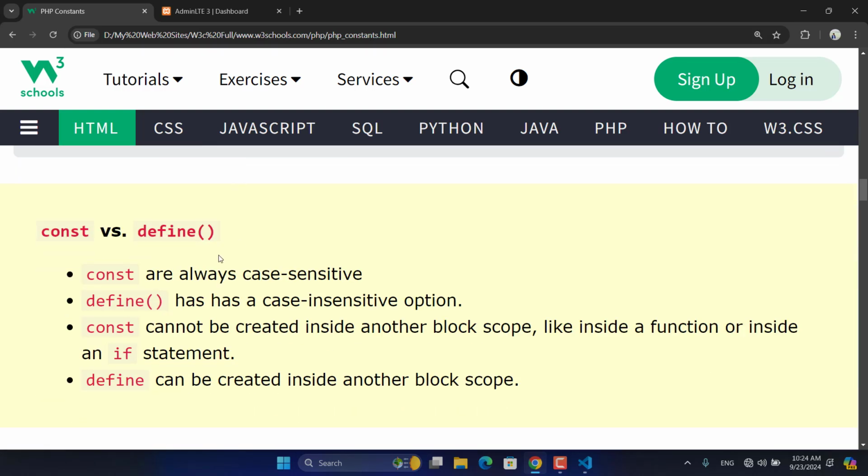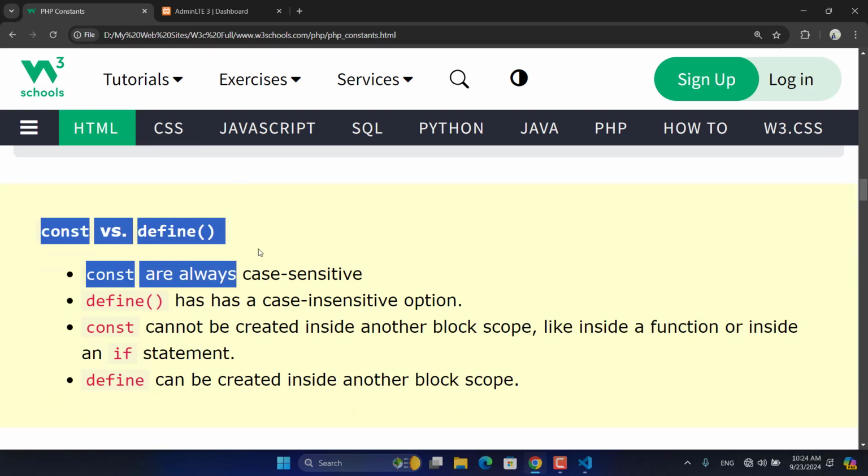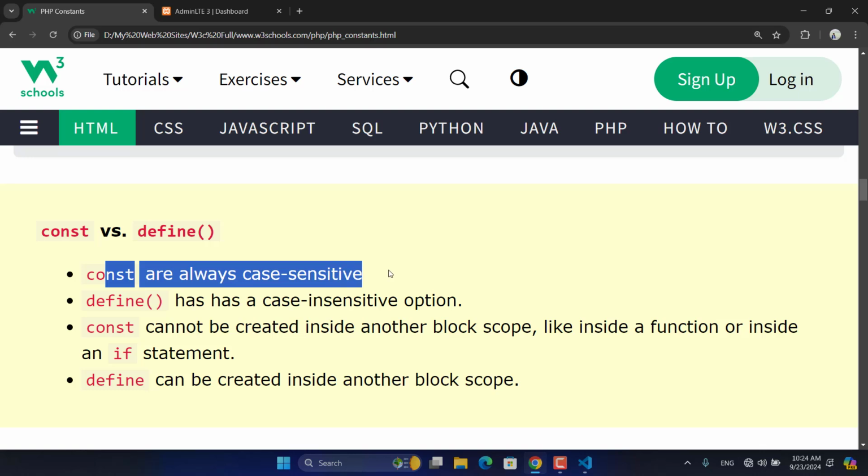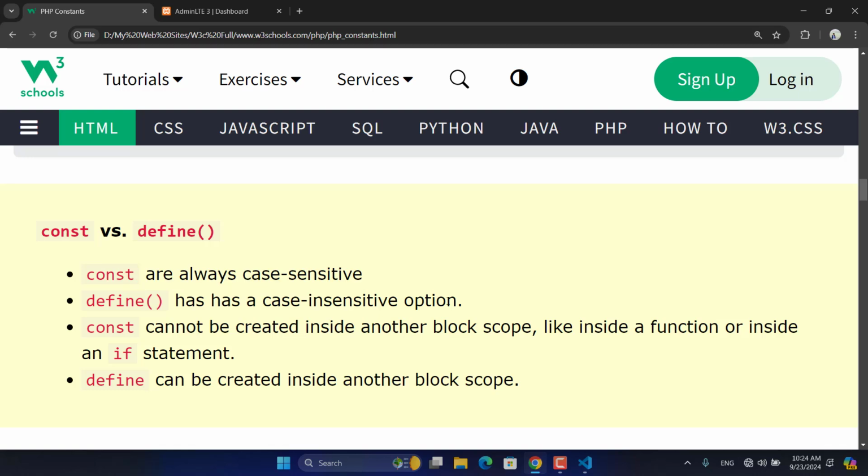So let's see the pros and cons between them, const keyword versus define. Const is always case sensitive. But define has a case insensitive option, not in newer versions, but in lower versions, PHP 4, 5, 6, 7, up to PHP 7.3. We have the case insensitive option, but after that, we don't have it.